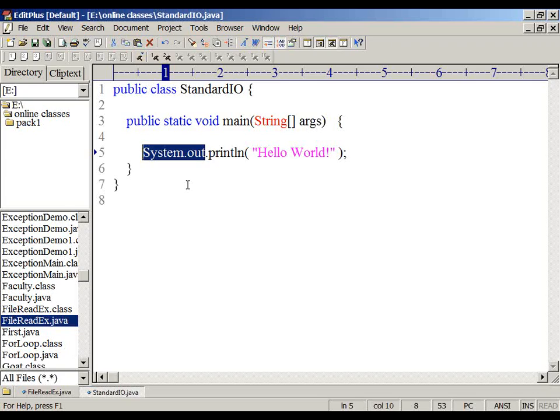Already we have discussed. We call static variables and static methods by using what? Class name. Out is what? It is a static variable. System.out: System is a class and out is a static variable. So we call static things by using the class names. And what is the println here? It is a method.